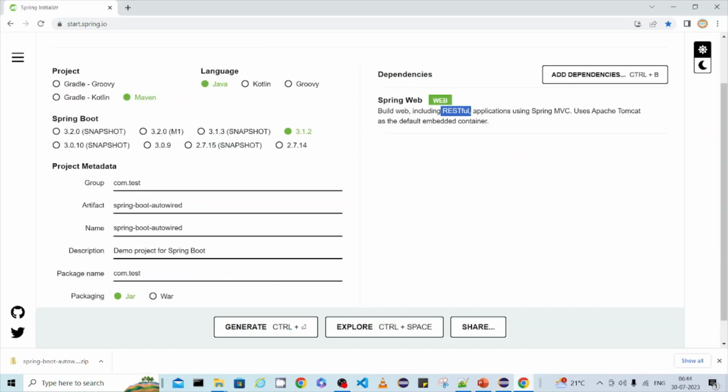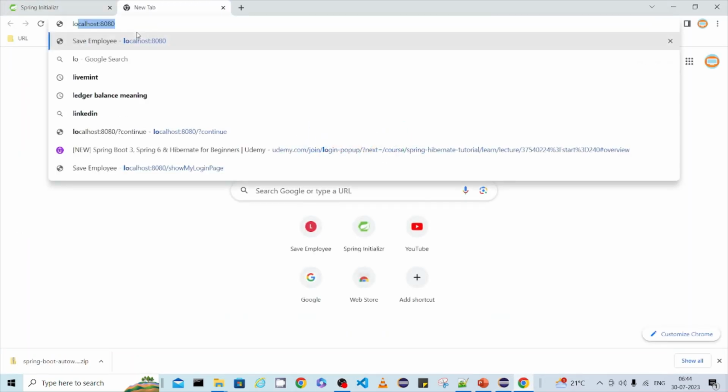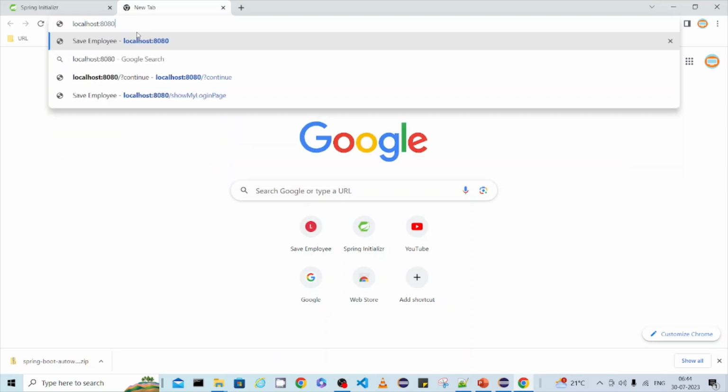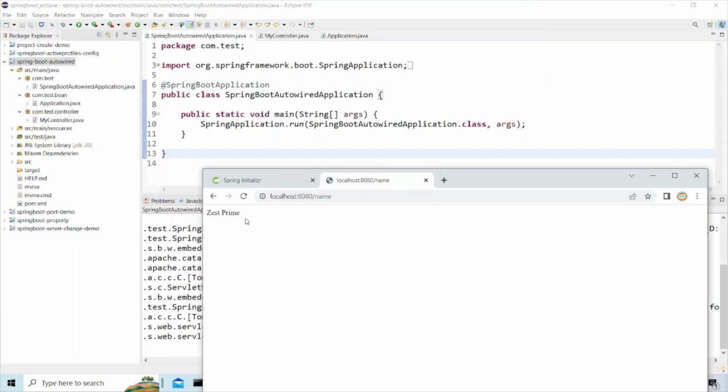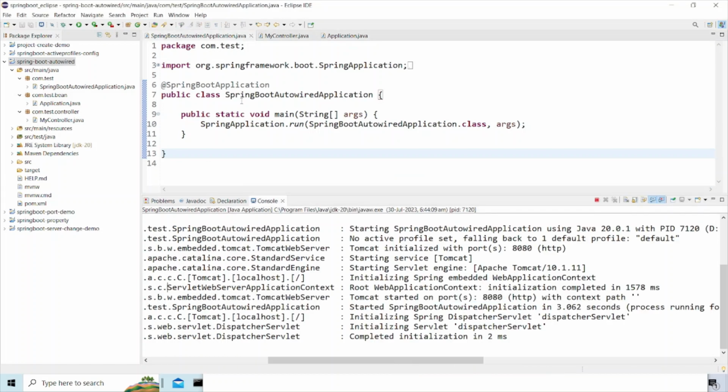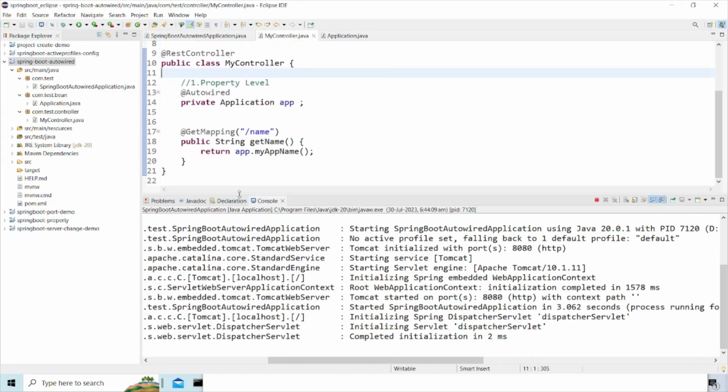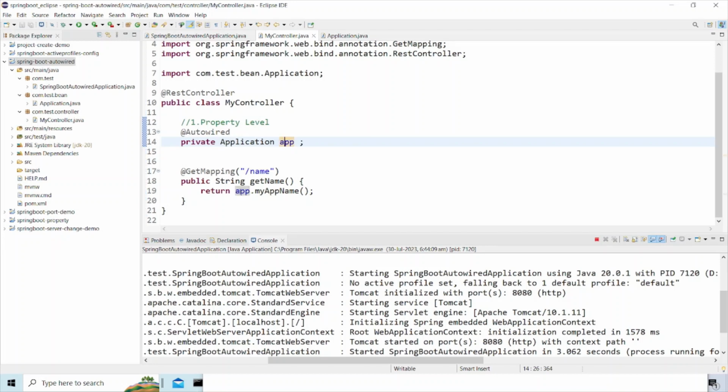Now go to your browser and you can access localhost/name. You can see it is returning the name, but here we have not created any object inside your controller. Still, you can call the methods available inside this object. So who has created these objects? The Spring container created them with the help of autowire. This is the way the autowire keyword is useful to create an object and inject it into the Spring container, which can be useful for other places wherever it's required. This is one way to use autowire, at the property level.